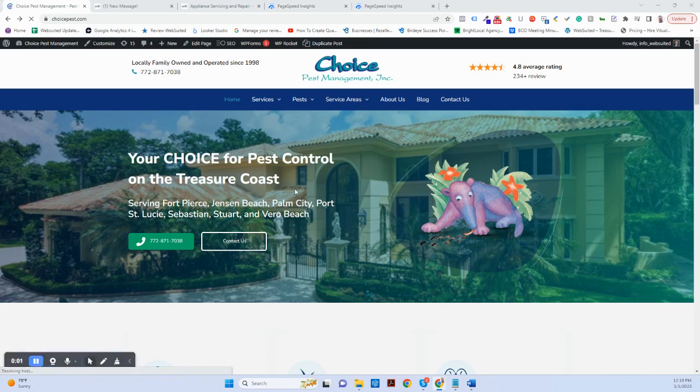I'm going to show you the difference between the native Gutenberg editor in WordPress, as well as a visual builder we use to build websites. This is an example of a site built with the visual editor.